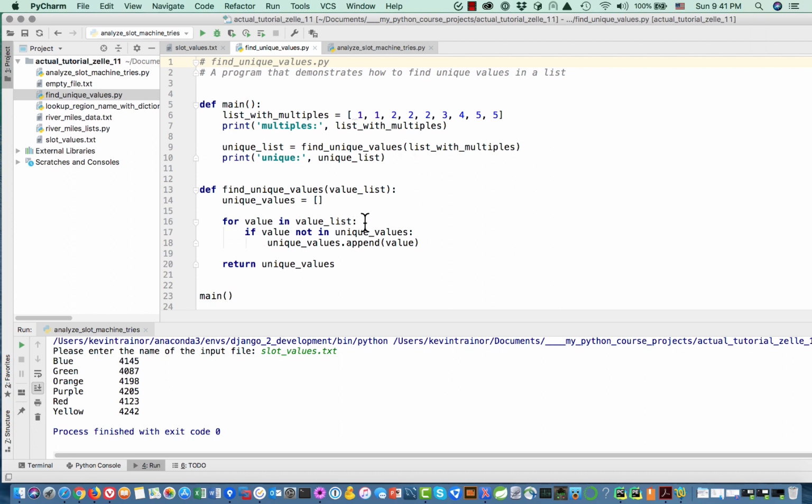Well, we have a for-in loop, so we say for value in value list, if value not in unique values, that's the result list, append it to unique values. So every time we come to a value, if we haven't already added it to the unique values list, we add it. If it's already been added, we don't add it a second time. And then when we're done, unique values has a list of all the unique values that were in the original list, in the same order that they were in the original list.